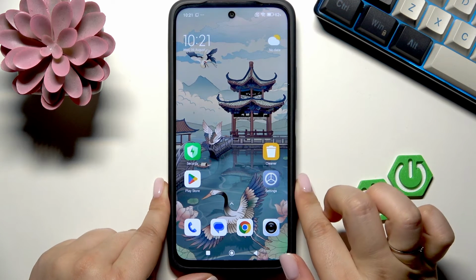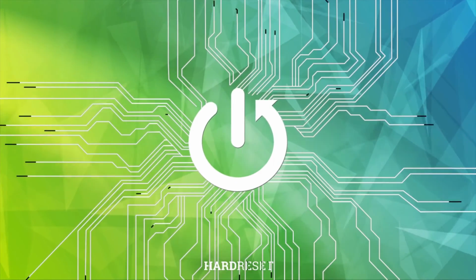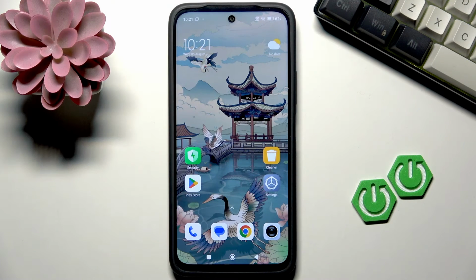Hi everyone, in front of me I've got a Redmi 15 and let me share with you how to add or remove a Google account in this device. So we will begin with removing the account because that's quite tricky.